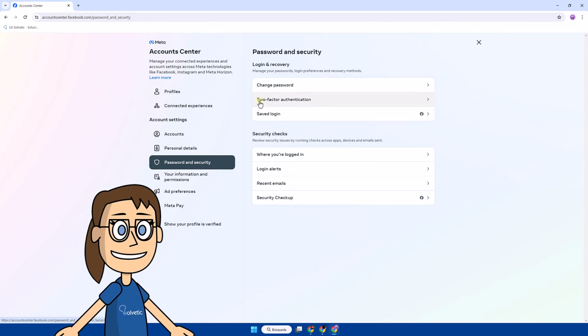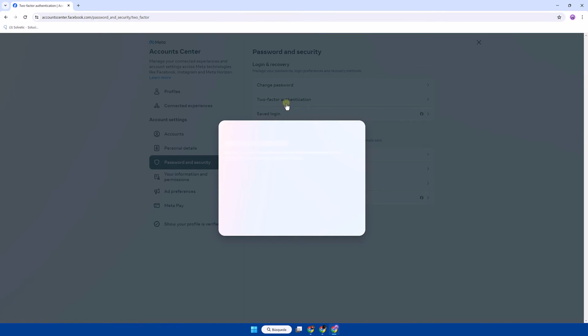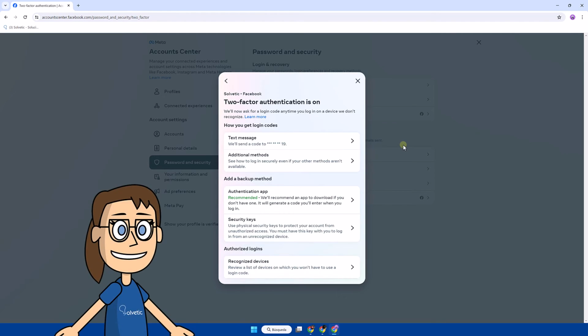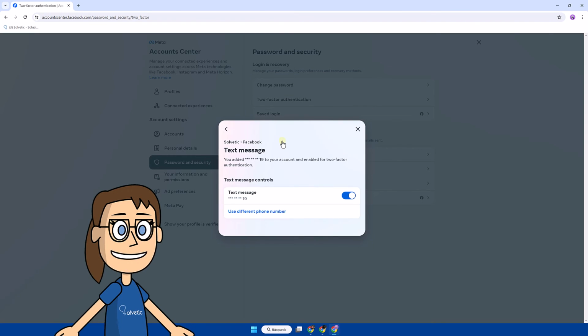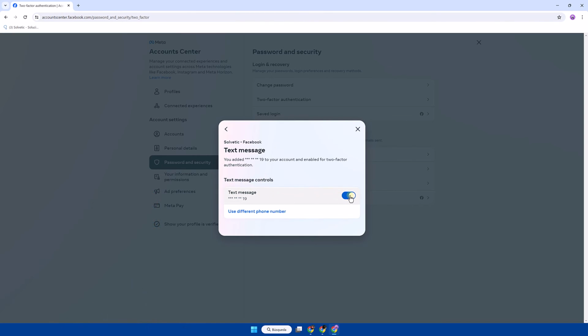After this, we will enter the two-factor authentication option and select the account. After that, we click on the current method that is configured, which in this case is the text message. Here, we will turn off the switch that appears and confirm the action to disable two-factor authentication.